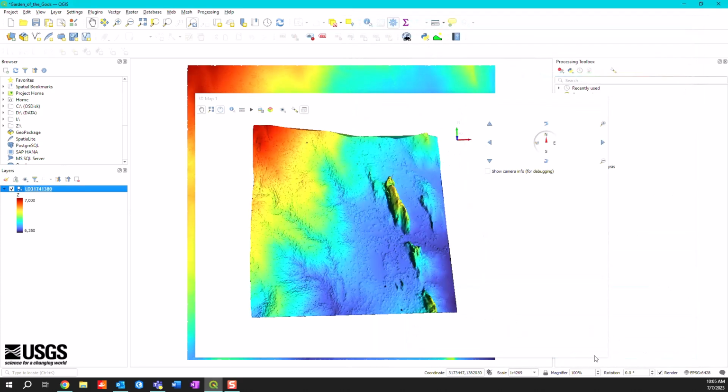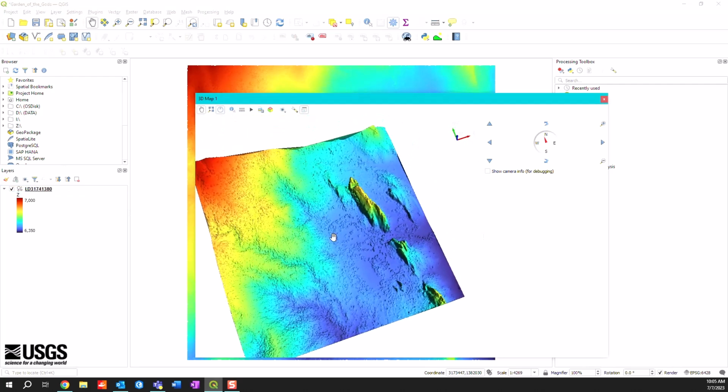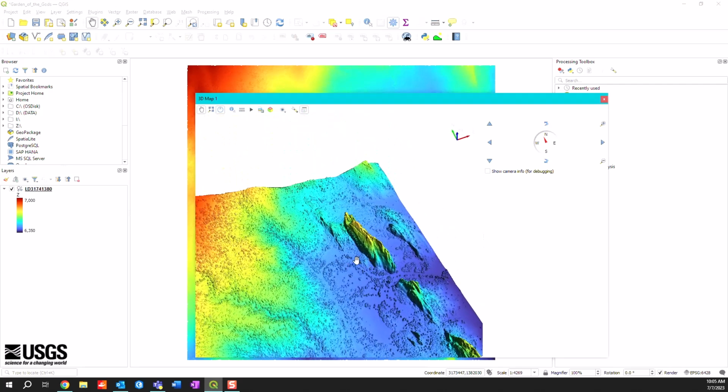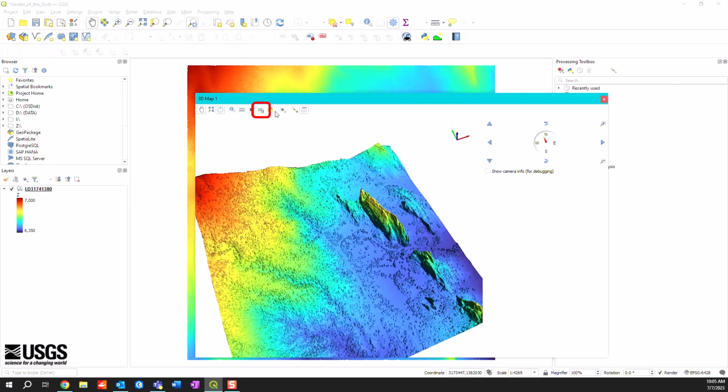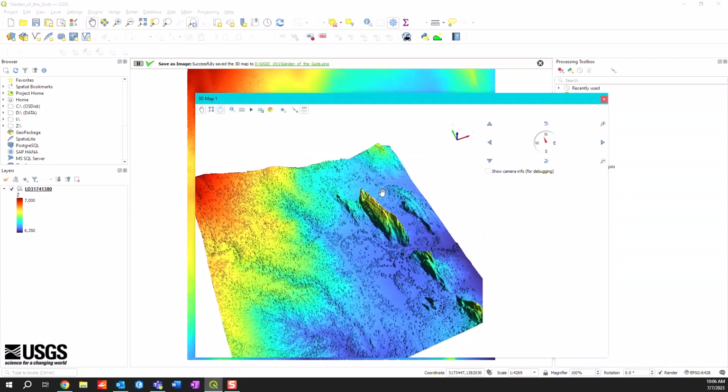Since we set 3D symbology to follow 2D symbology, both map windows should reflect the proper symbology. Move around the 3D scene by left-clicking or using your mouse wheel until you have a nice view. It is easy to capture a 3D image. Click on Save as Image and navigate to the directory where you saved the project. Name the image Garden of the Gods and keep the default file type .png and click on Save. Close the 3D map window.